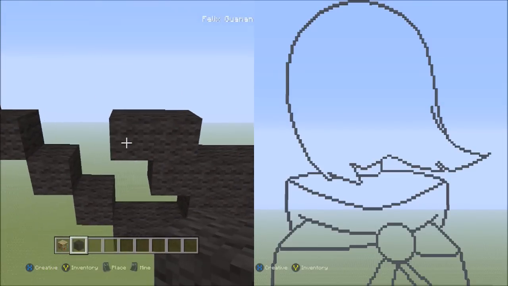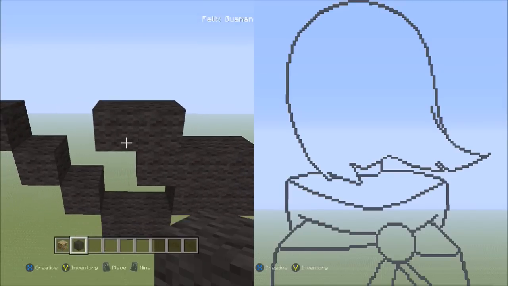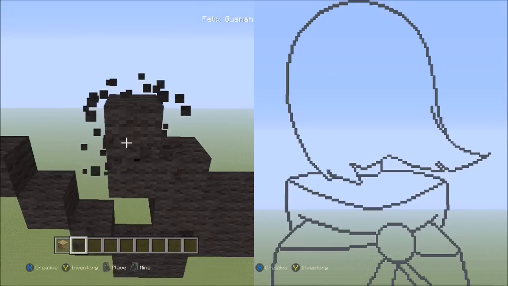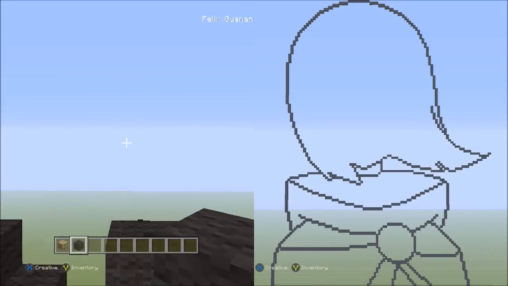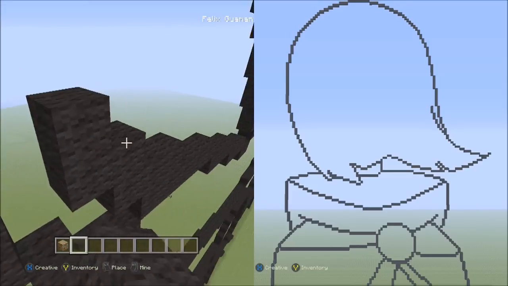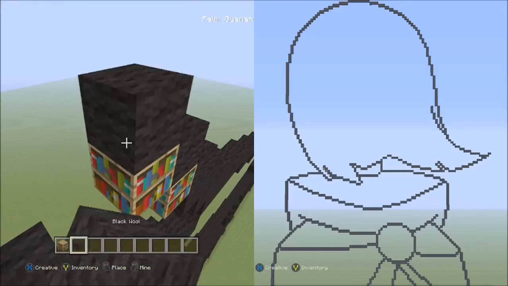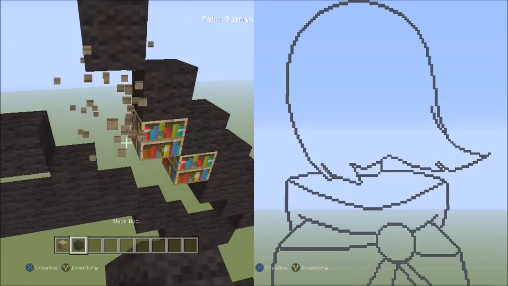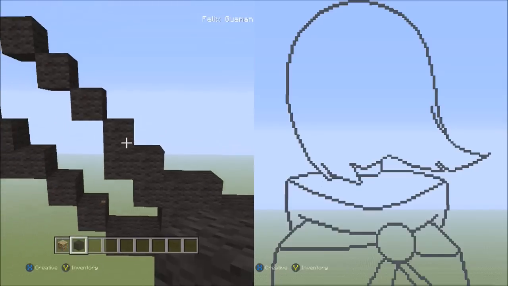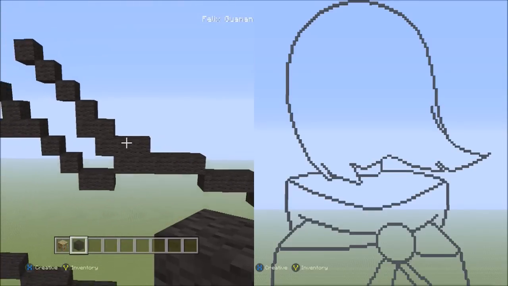Now starting on top of the left block of these linked two blocks, you're going to be placing four blocks going diagonal up to the left. That's one, two, three, and four. Let's get rid of those. So it should look like this.